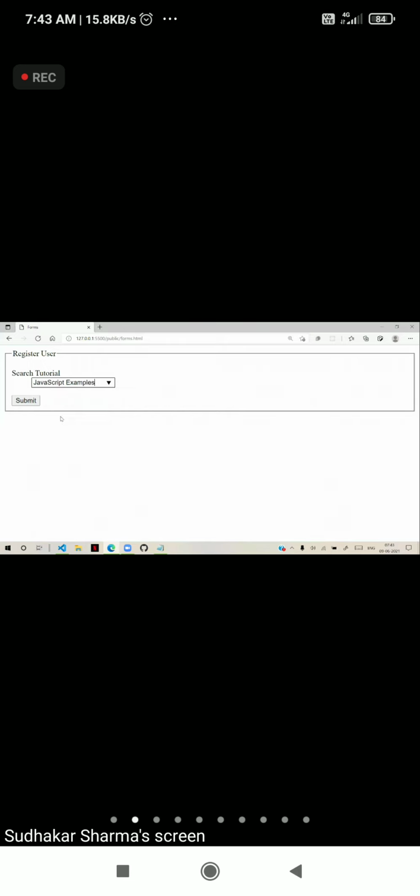This is not a drop down. Don't think it is a drop down. It is just a text box. But the text box has the ability to give suggestions. I said HTML. Only HTML topics will come. I said JavaScript. Only JavaScript topics will come. I said examples. So HTML, JavaScript examples will come. Based on the characters you are typing, it will display.